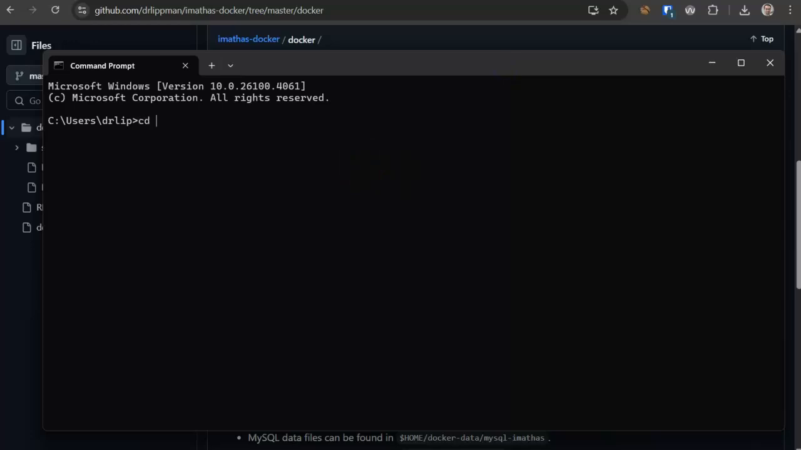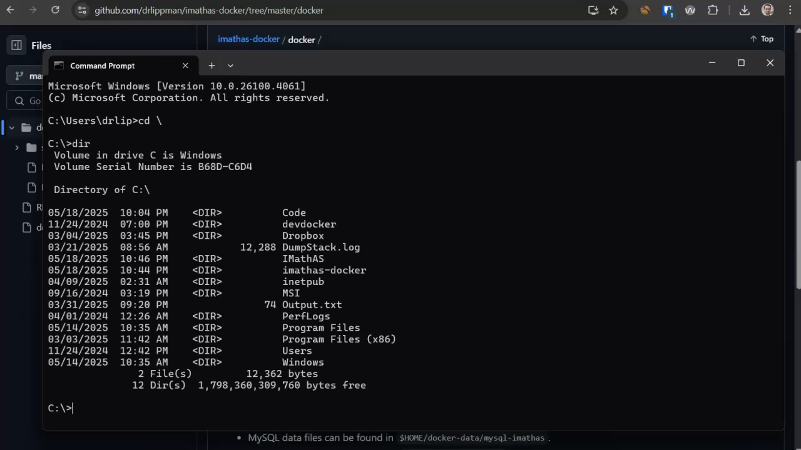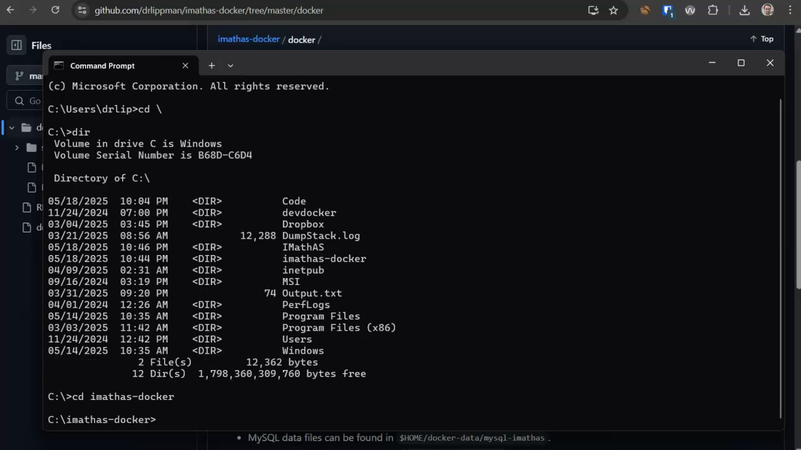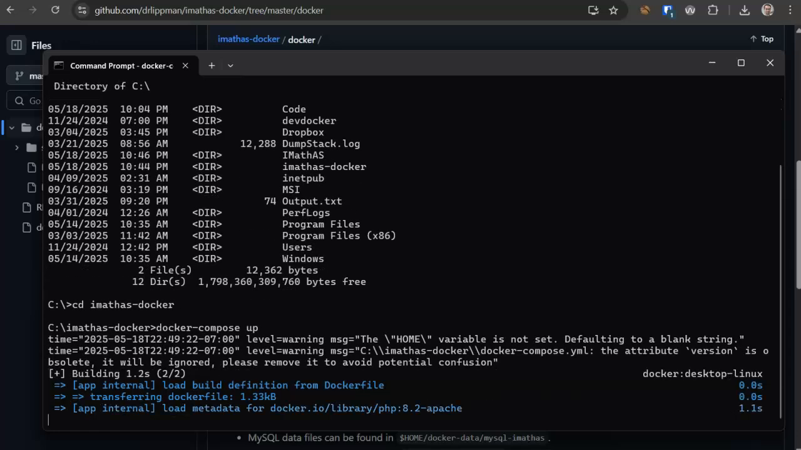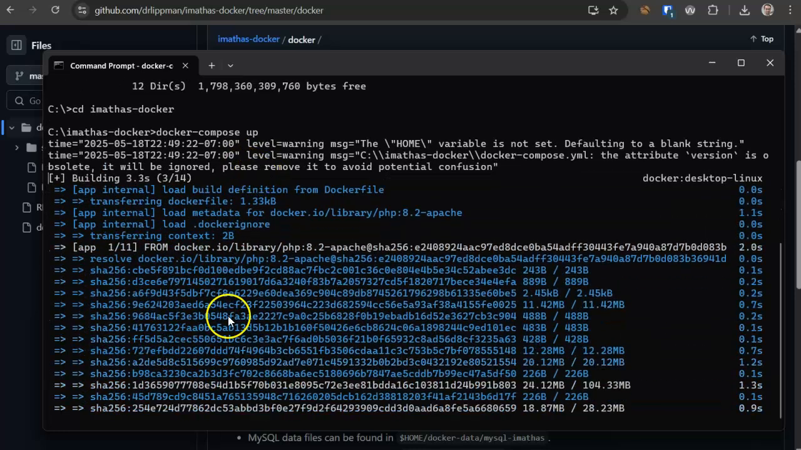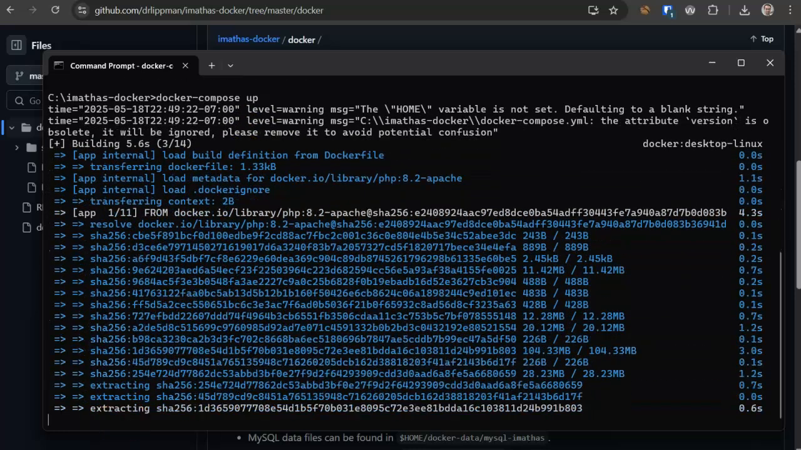So now I'm going to cd /, that'll put me in the root directory, and then I can cd, change directory, into IMathAS/-docker. And from here, this is where I'm going to run docker-compose up and hit enter. Now, this is going to take a while, so I'll be back with you once this is done.